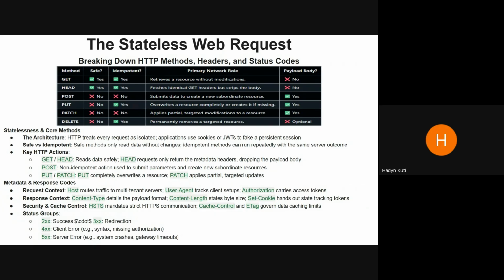POST is neither safe nor idempotent. It submits data that typically creates new resources, so repeating the request can produce duplicates. PUT is idempotent because it fully replaces a resource or creates it if it's missing, meaning repeated calls produce the same final state. PATCH applies partial updates and is not guaranteed to be idempotent. DELETE is idempotent because once a resource is removed, repeating the request does not further change the result.